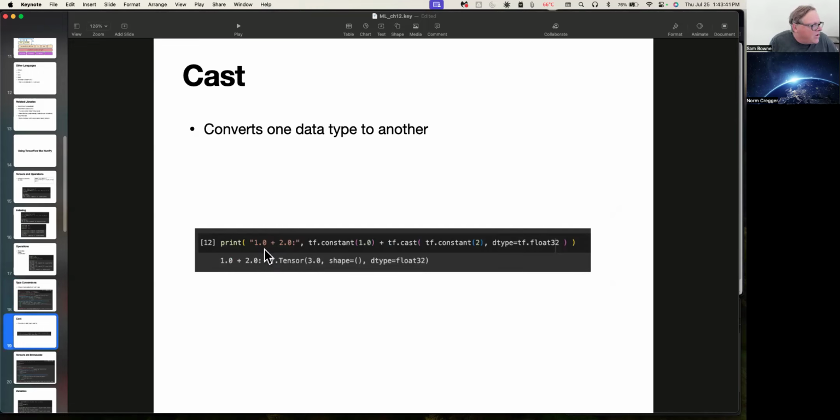So if you want to add 1 plus 2 this way, if you have a constant 2, you can cast it to type float32, and now you can add them together. So this will be by default float32, and this will start as an integer and then be converted to float32. All right.